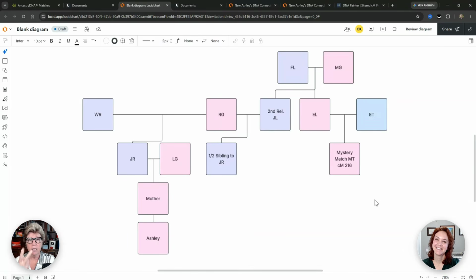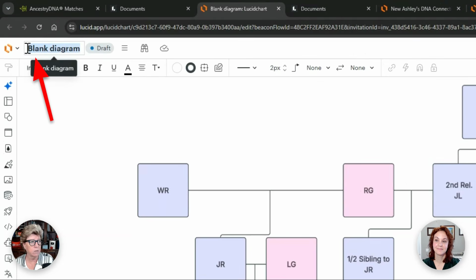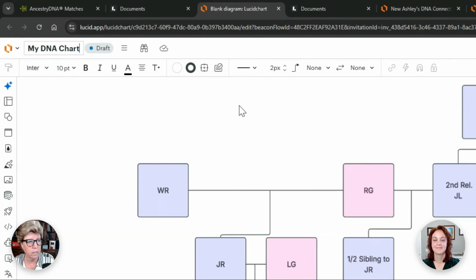So, two handouts for this. The DNA strategy handout, which basically explains how to go up, go sideways, and come back down, and how to connect that. And then the other one is simply the basics of Lucidchart. And by the way, don't leave this blank. You can actually type up here, my DNA chart, my mystery chart, my connection to the Garcia family.